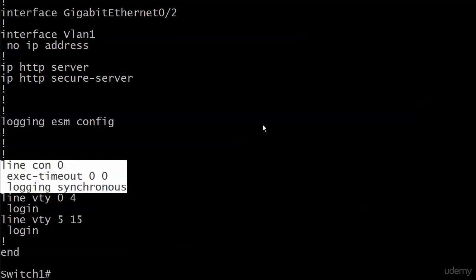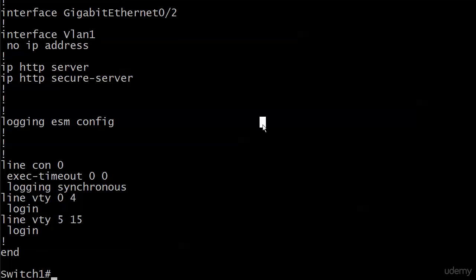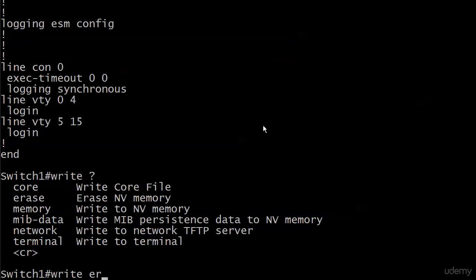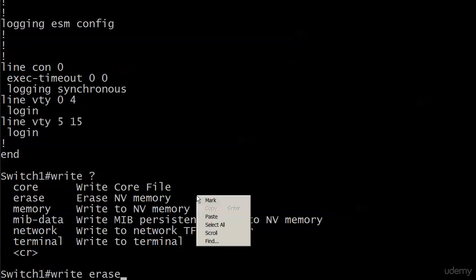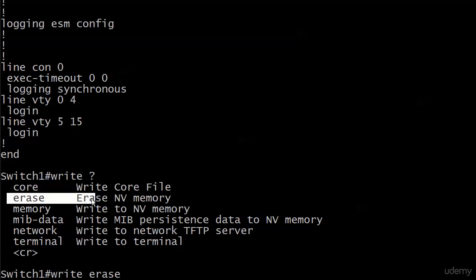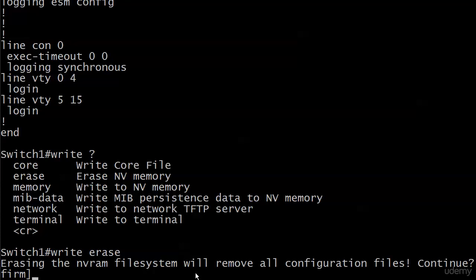So a little bit of config on here, but let's just say I want to start it all over again. So what I usually put in is this, wr space er, and it is short for write erase. And what you're doing is you are erasing the non-volatile memory. That is the memory that is not lost on a reload. So you're saying basically, I really want to get rid of everything I possibly can. So you're doing a write erase, and you get a little message. Erasing the NVRAM file system will remove all configuration files.